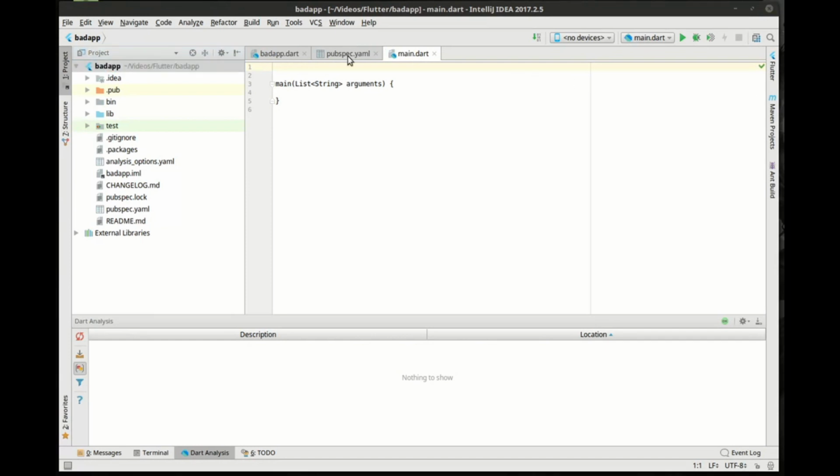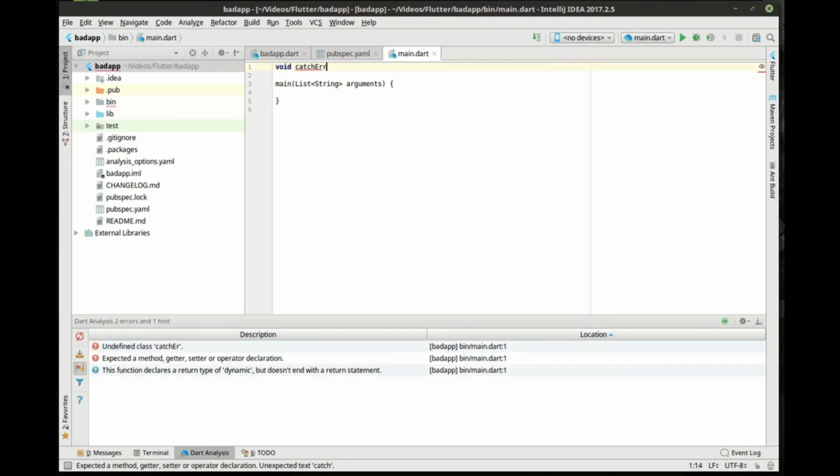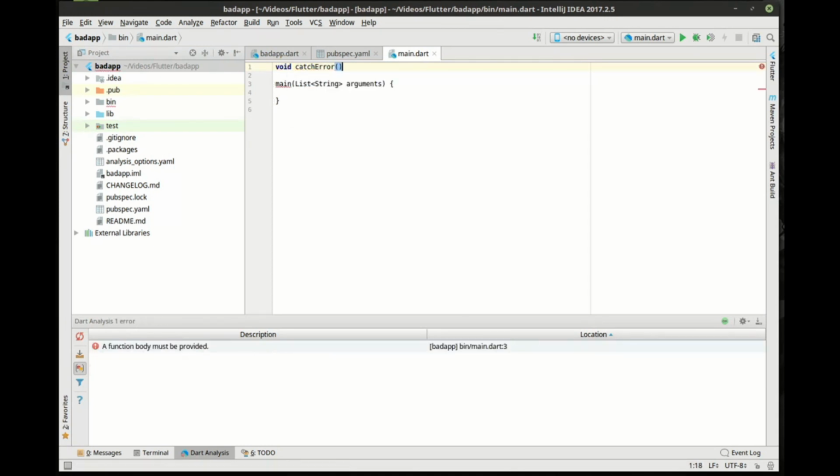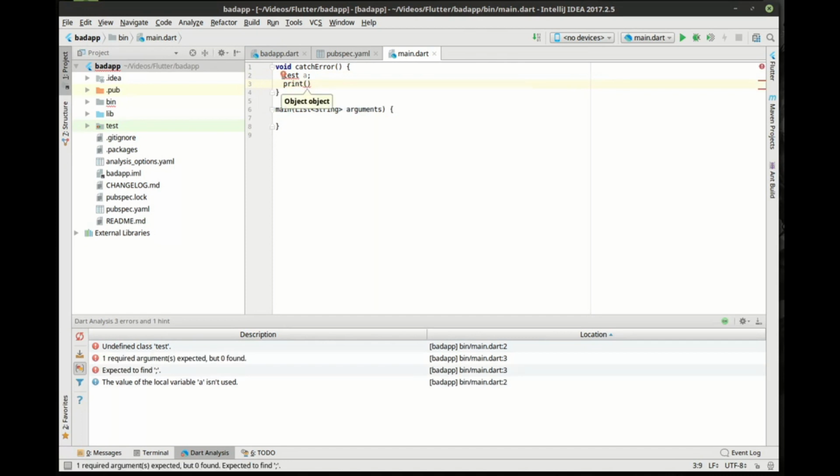All right, so what we're going to do first is we're going to catch an error. Now, usually when you catch something, it's not a great thing, right? So we're going to say test A, and then we're going to print, and let's say, we're going to intentionally make an error here, just because I want to show you what happens.